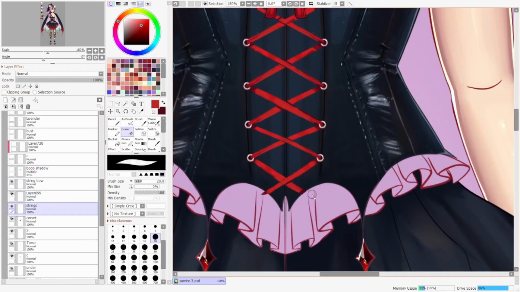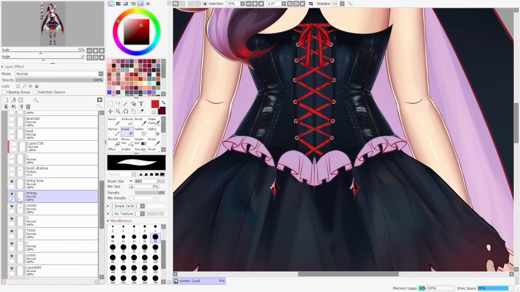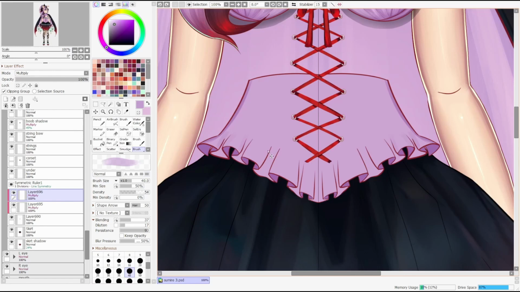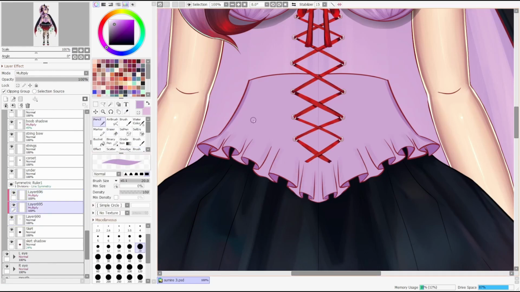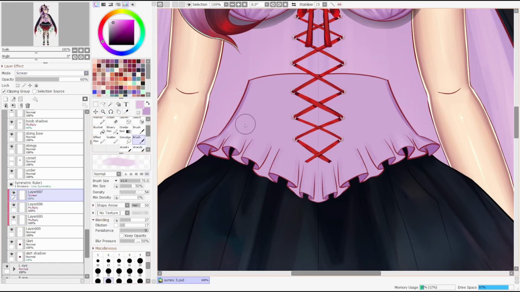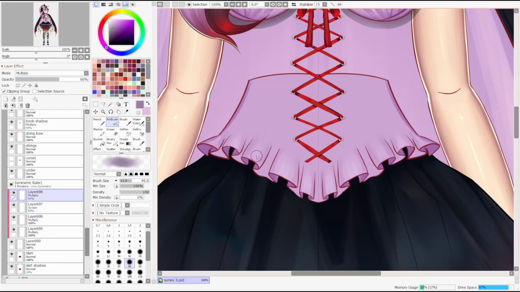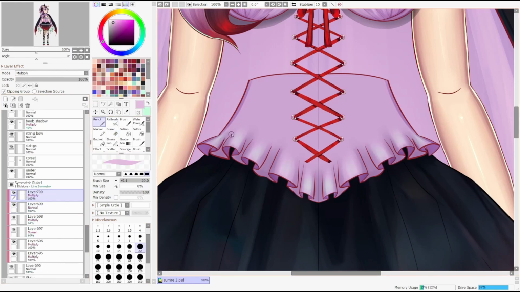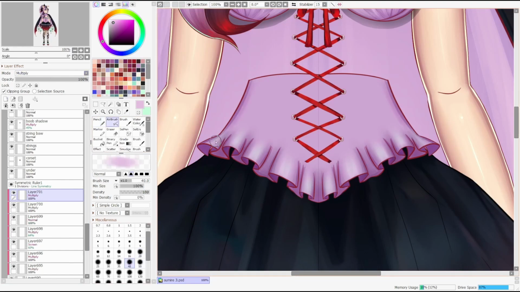You can see the strings are a little bit long, but it's okay, they are going to be clipped with the corset part. Sometimes when you draw something a little bit more and extend it, after you clip it, you can give it more of a 3D look in Live2D after you try to move it. If you've tried rigging a model before, you will understand what I mean.